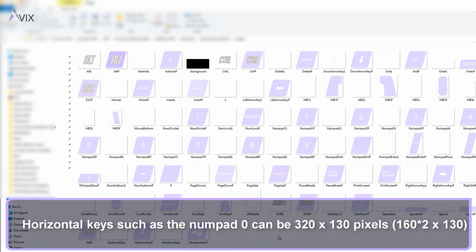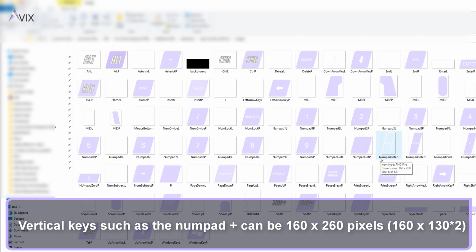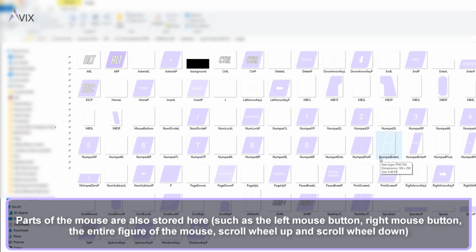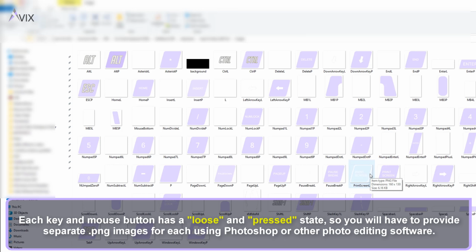Horizontal keys such as the numpad 0 can be 320 by 130 pixels. Vertical keys such as the numpad plus can be 160 by 260 pixels. Parts of the mouse are also stored here, such as the left mouse button, right mouse button, the entire figure of the mouse, scroll wheel up and scroll wheel down. Each key and mouse button has a loose and pressed state, so you will have to provide separate .png images for each using Photoshop or other photo editing software.